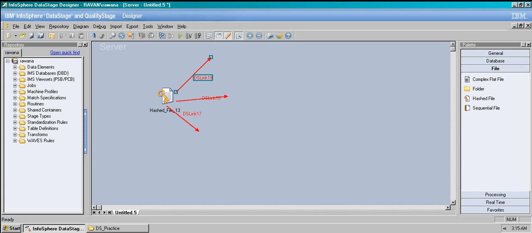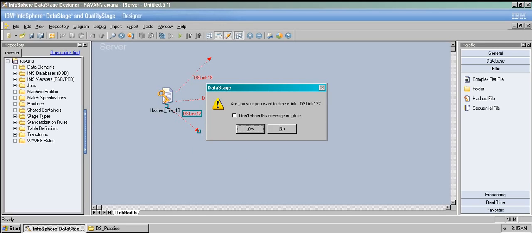Basically, as I said, a hashed file stage is for referencing, right? For referencing, it's not possible with this link, so let's convert it to a reference link. It can have multiple output links, and all the output links can be reference links. It's not just one reference link. I can convert all of these links to reference links. It depends on the files and all that. As of now, let's delete this.